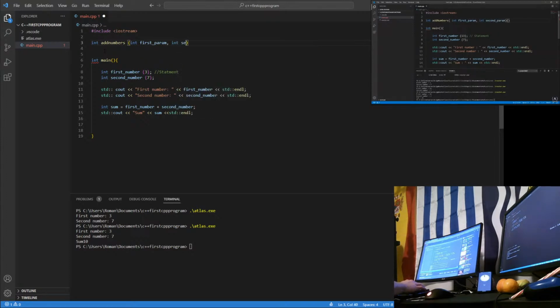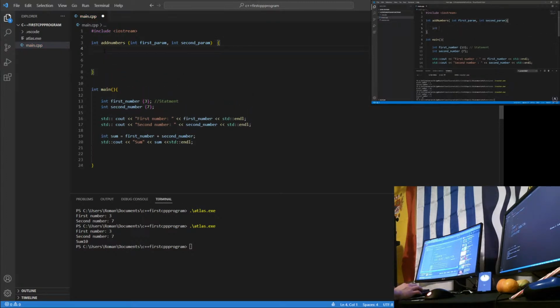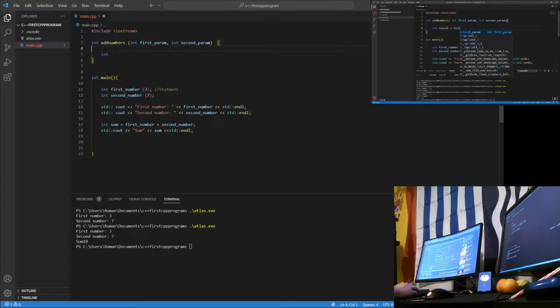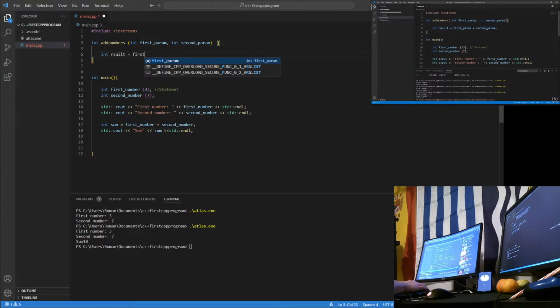Okay, after we do this, we're going to specify the body of the function, which is going to be between these curly braces. I am going to jump to the next line so that this is really easy to see. So I am going to define our sum variable inside the function. It's going to be a whole number, and I can call it whatever I want. So let's call it result, because it's going to be the result of this function, and the result is going to be the sum of firstParam and secondParam. Okay, I hope this makes sense. And we're going to end this with a semicolon, because every statement in C++ has to end with a semicolon.